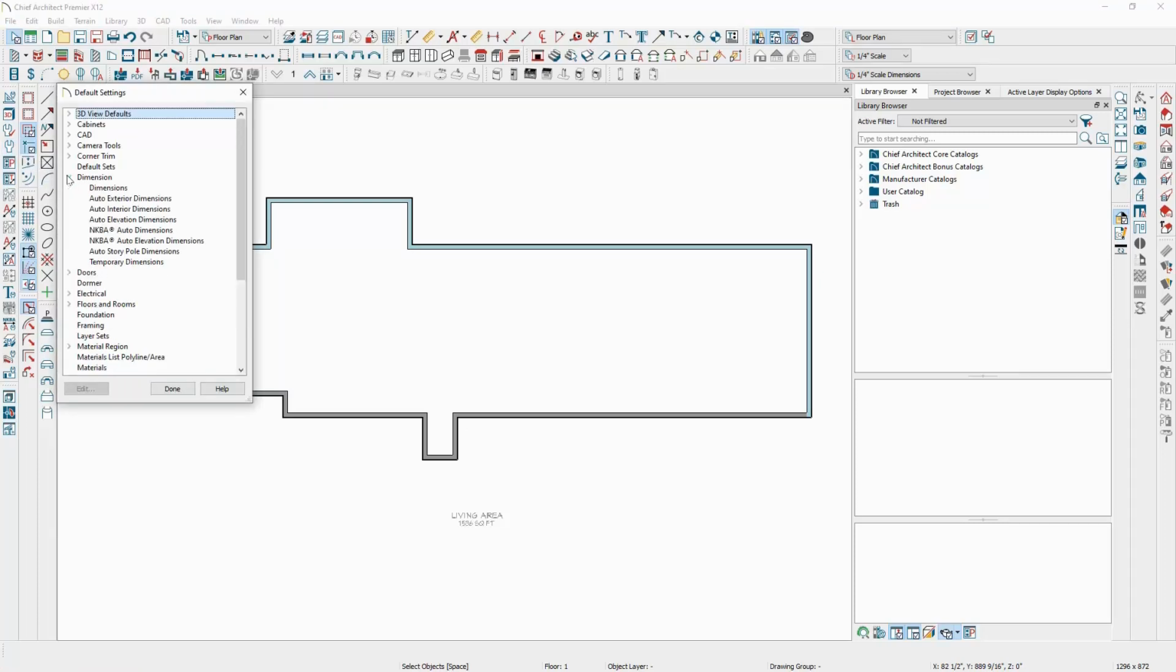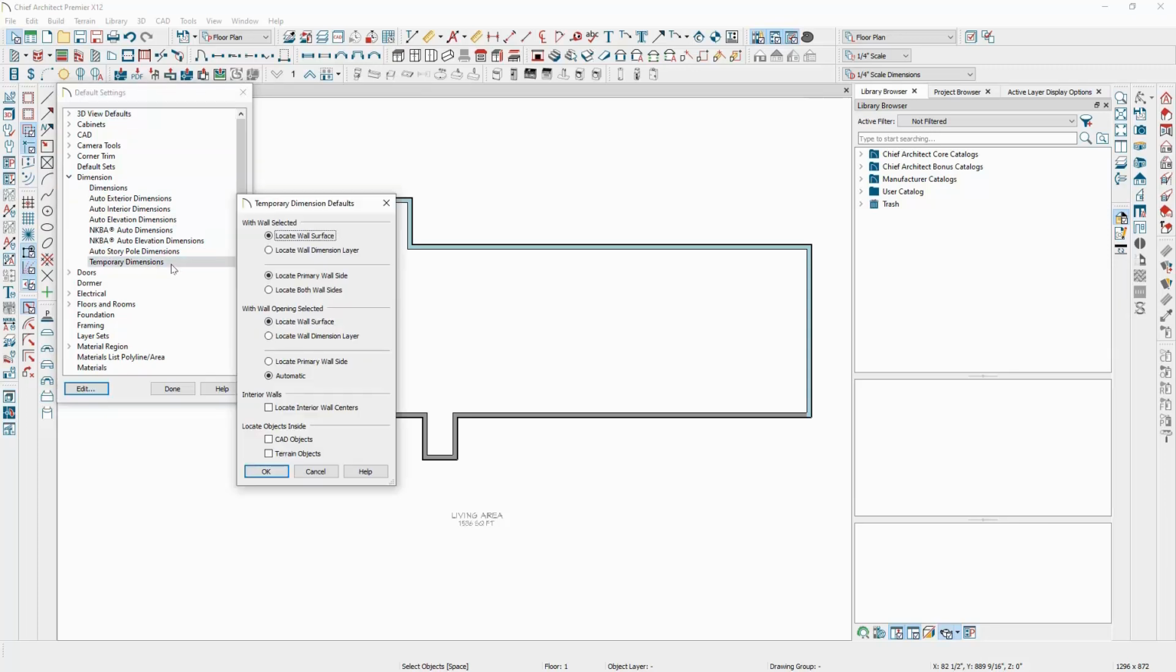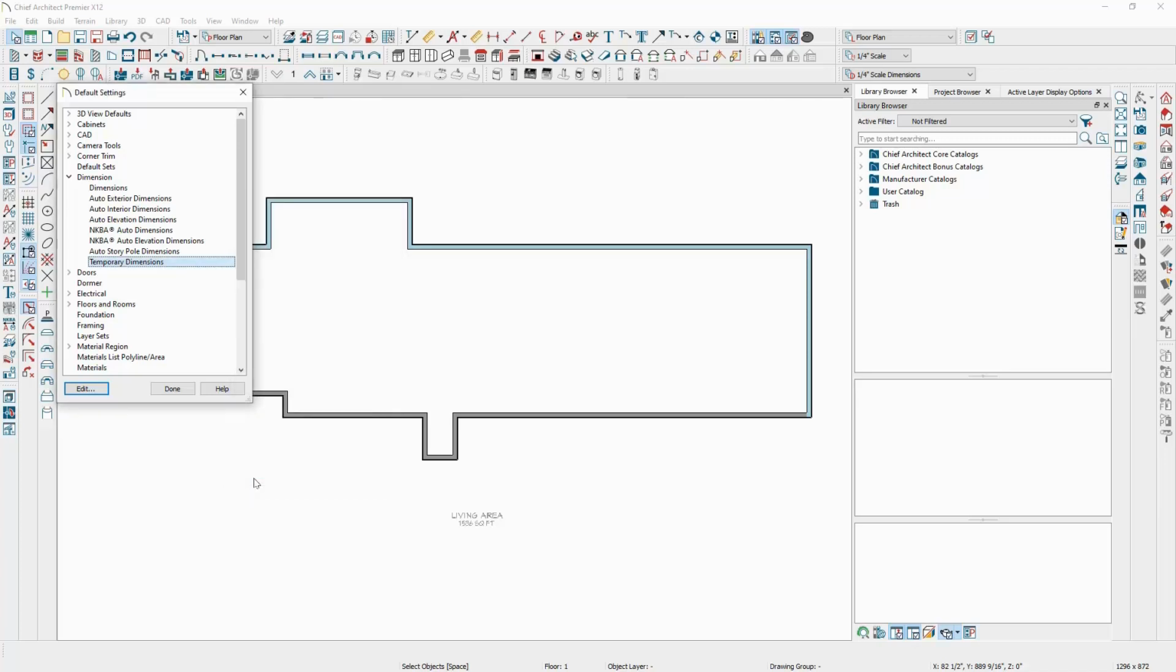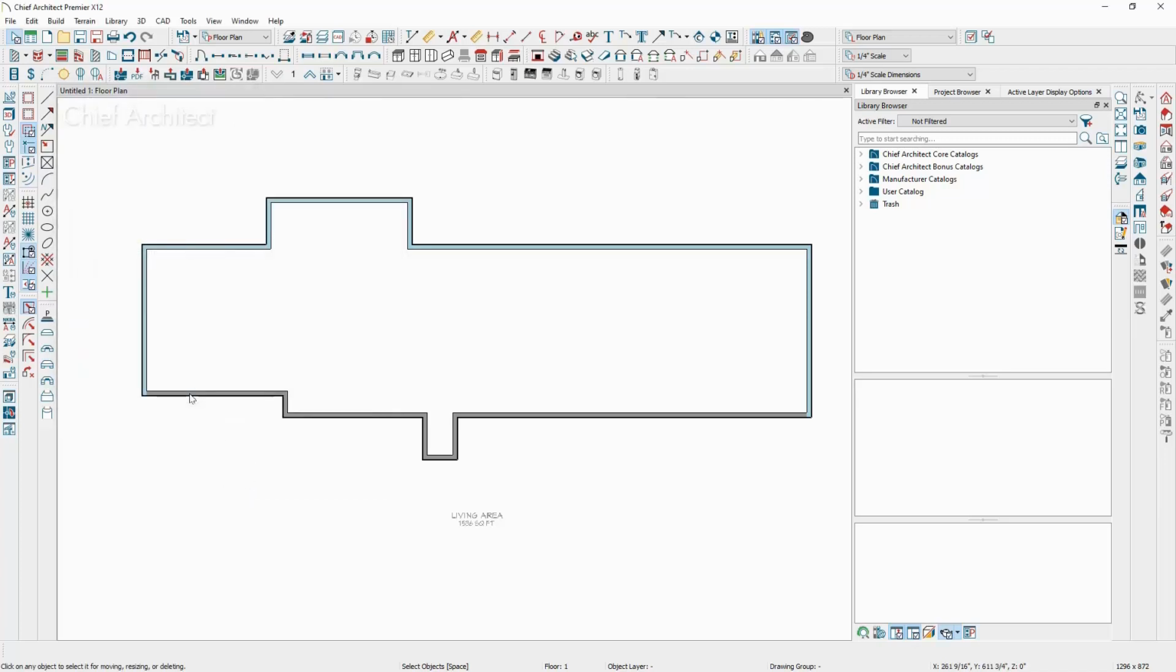The other very important thing is to make sure that the temporary dimension defaults are also reset, because I don't want to be dimensioning to surfaces with my standard dimensions and then have the temporary dimensions dimensioning to the frame. You want them to be in sync. So I'm going to be looking in here to make sure that the surfaces are located, also that I'm locating surfaces when my windows and doors are highlighted.